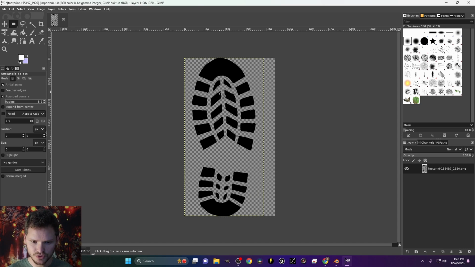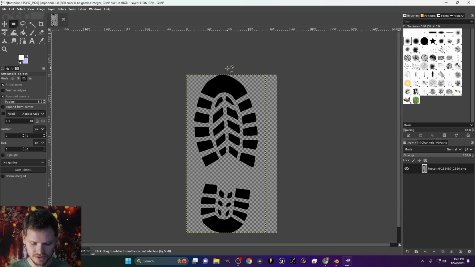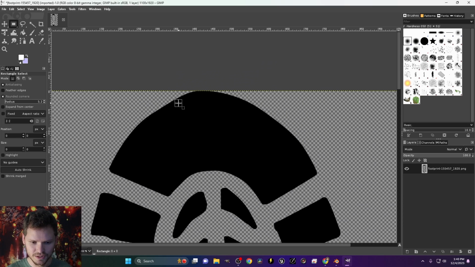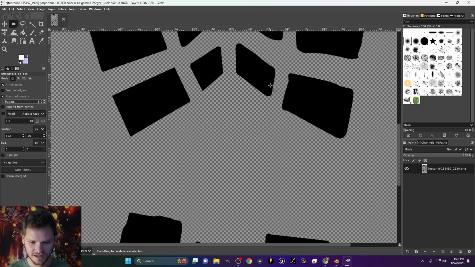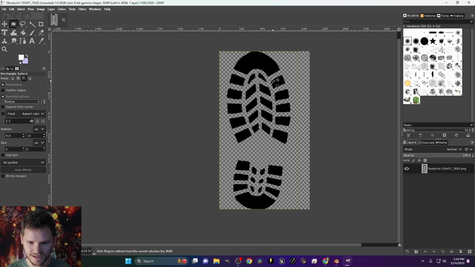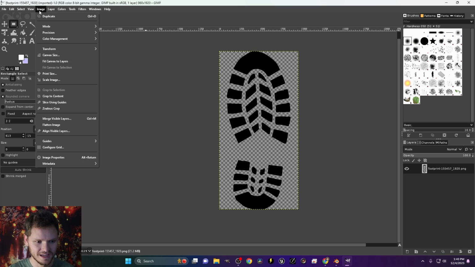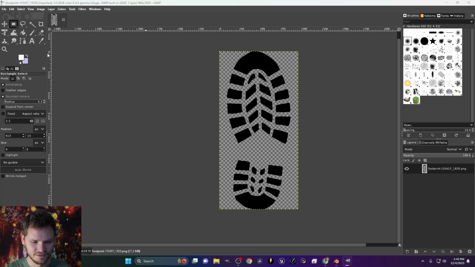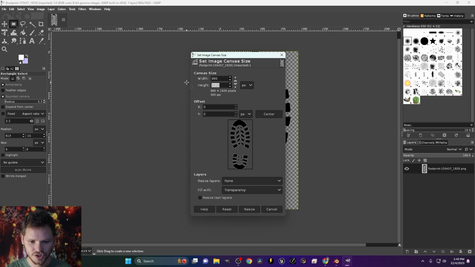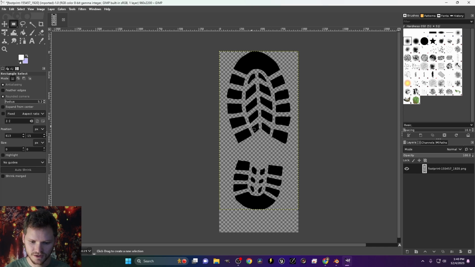And the reason I'm doing that, even though it seemed to... Oh, no, that was the width. It's because it's touching the very tip, which is why I did that. Okay, so let's try that again. Image, canvas size. The height should be 2200, and now this should work.